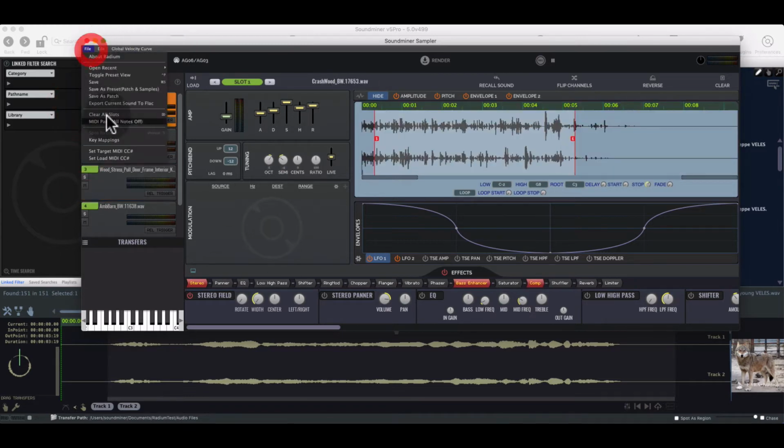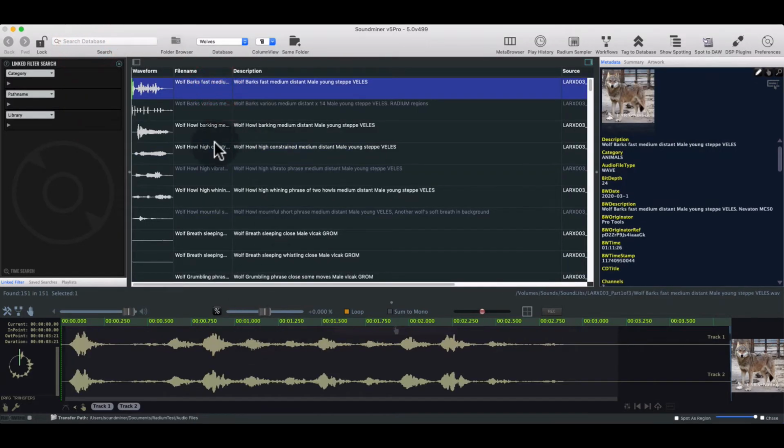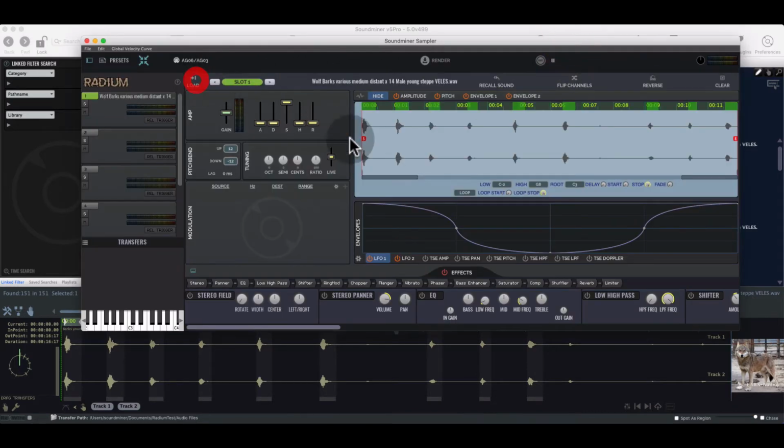And I'll just clear this. We'll go back to our wolves. Let's see if we got multiple. Okay, so there was obviously Shift R. We'll capture all the regions that are identified down below. And then if I hit load, they would all show up as individual Radium regions.